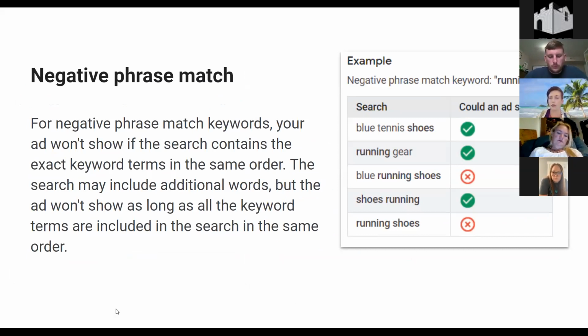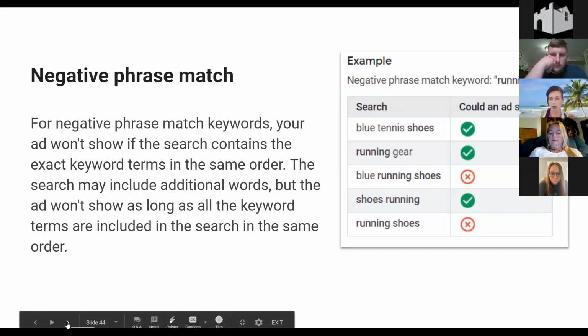If they typed in blue running shoes, my ad would not show, okay? If they typed in shoes running, my ad would show because it's in the wrong order. And then running shoes together would not show, okay? So this is why it's important to make sure you cover all the bases with the different types of matches, because there's so many little weird, odd tweaks.